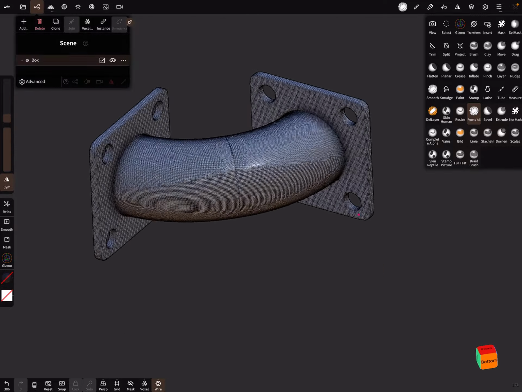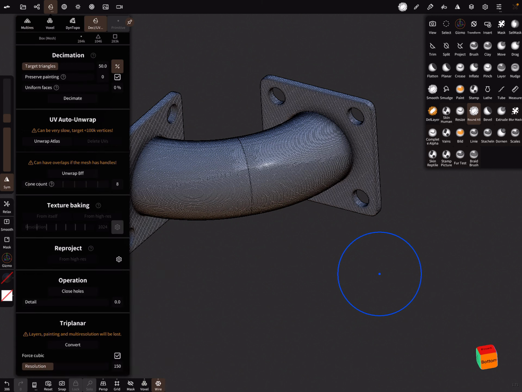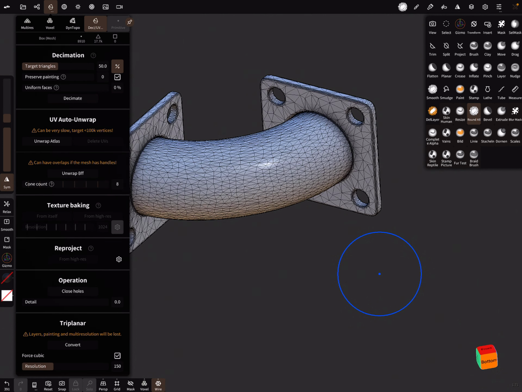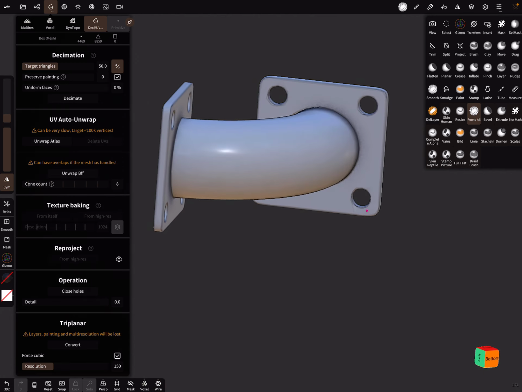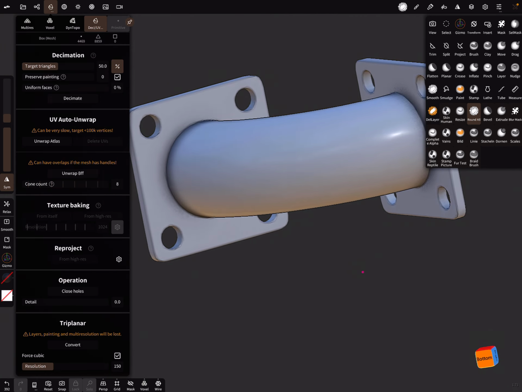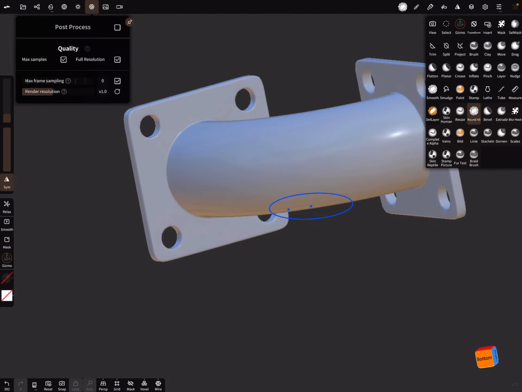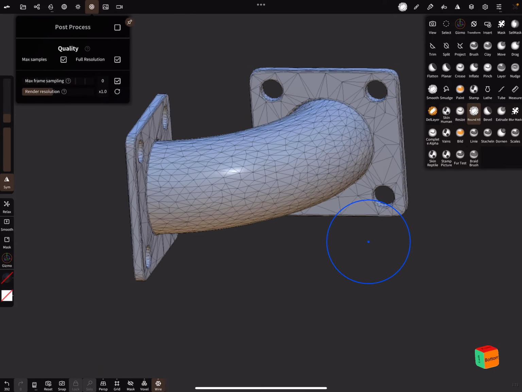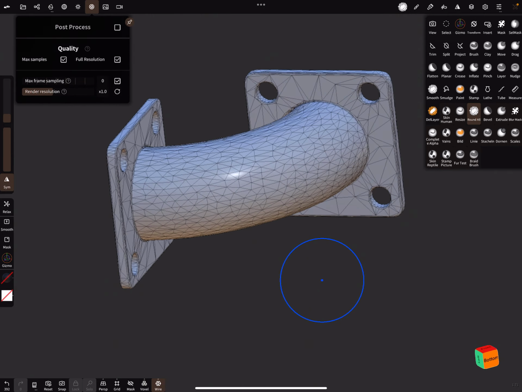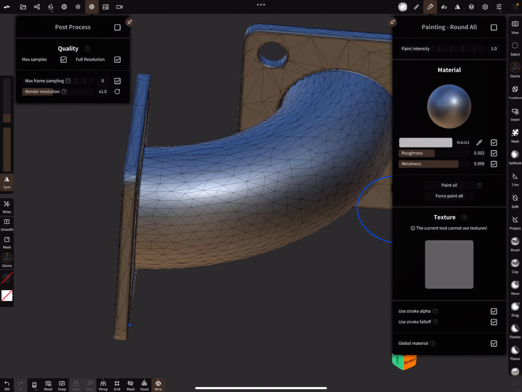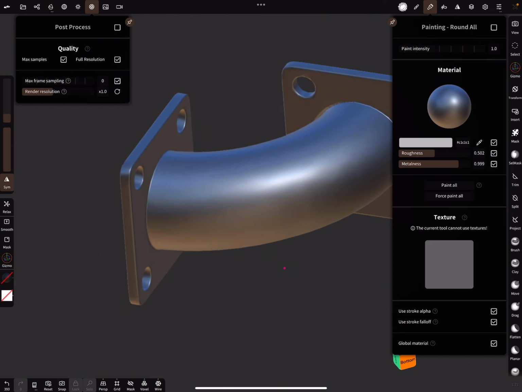It's only for the decimation. And then it's possible to decimate the object. Looks okay. This is a wireframe. And paint. And the object is complete.